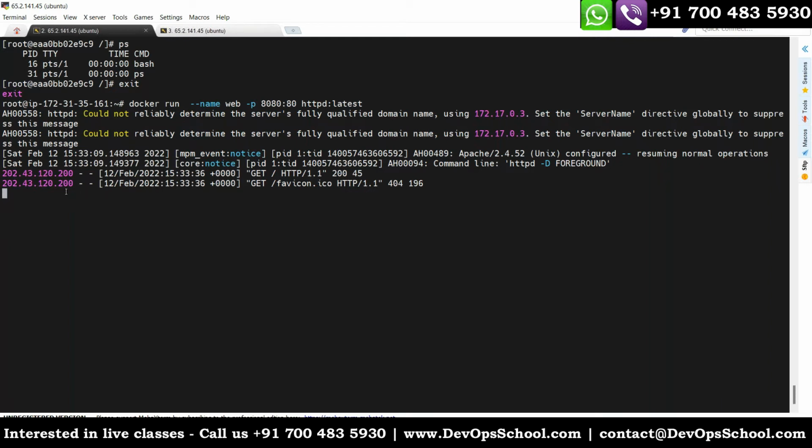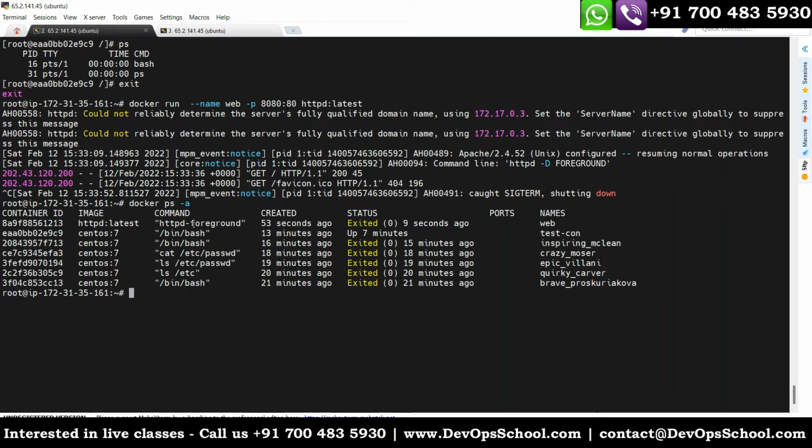Now I want to start this Apache in the background in detachable mode. Let me press Control C to cancel this process. Because of Control C, the system shut down, and your container will be down actually. We can see with docker ps -a that the container is down. Right? Only one container is running, the CentOS we previously started.